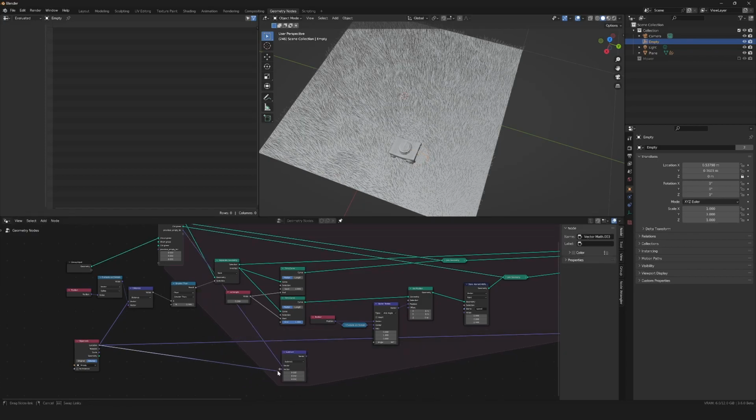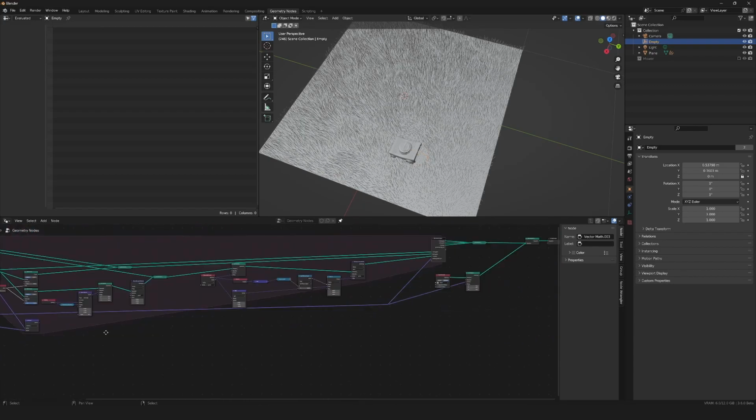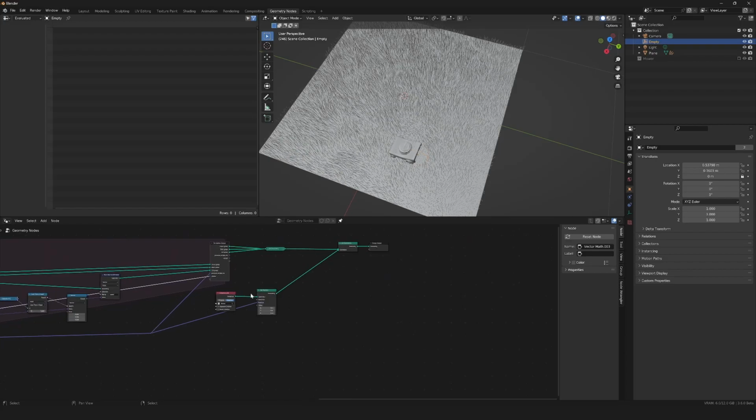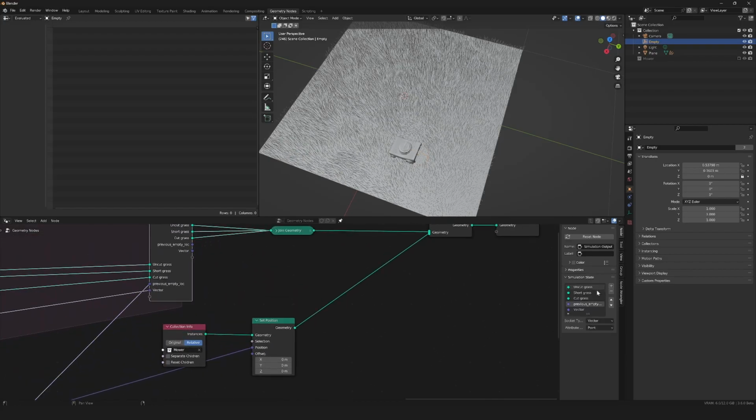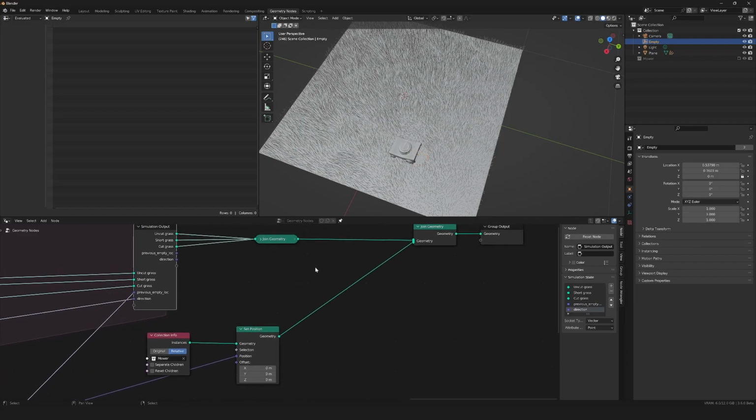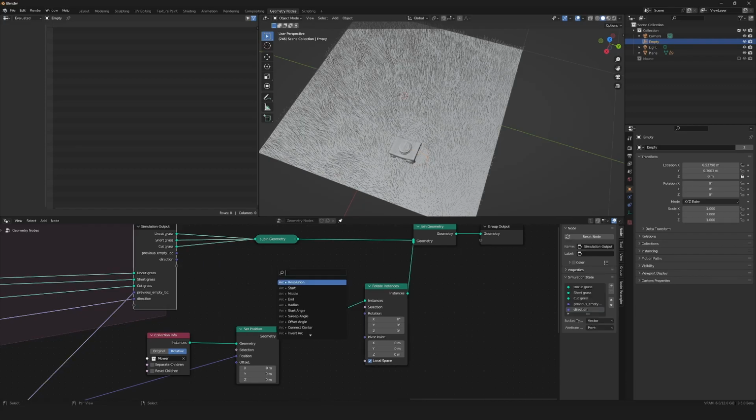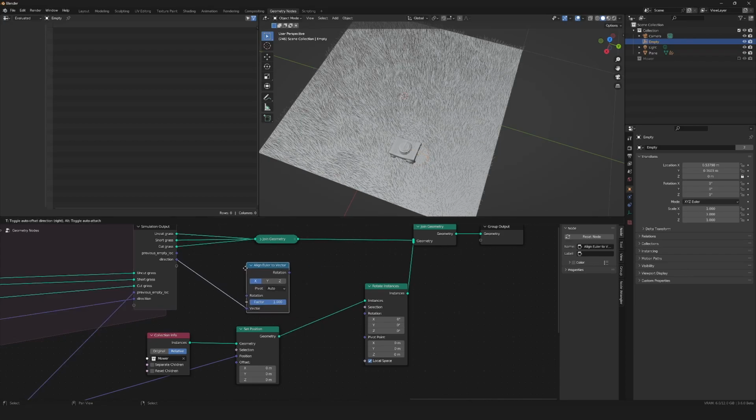So now I can compare it by subtracting the previous one and the current one, and we can output this and use this. It's going to be a direction. Use this to orient the instance. So for that I'm going to use a rotate instances node, and I'm going to transform this vector into a rotation. So align Euler to vector and plug this rotation here.